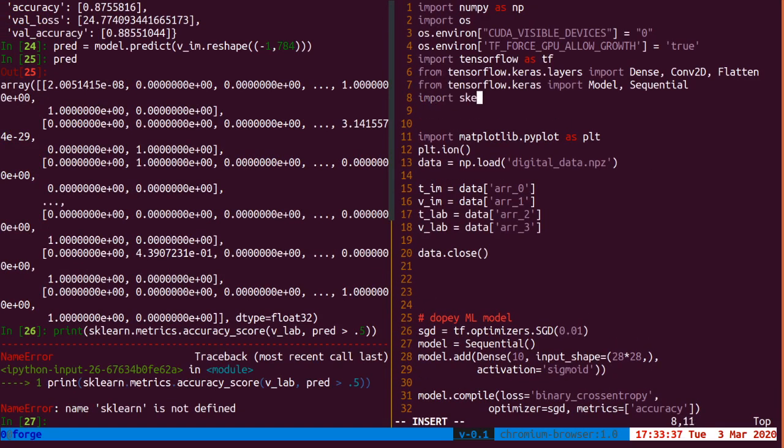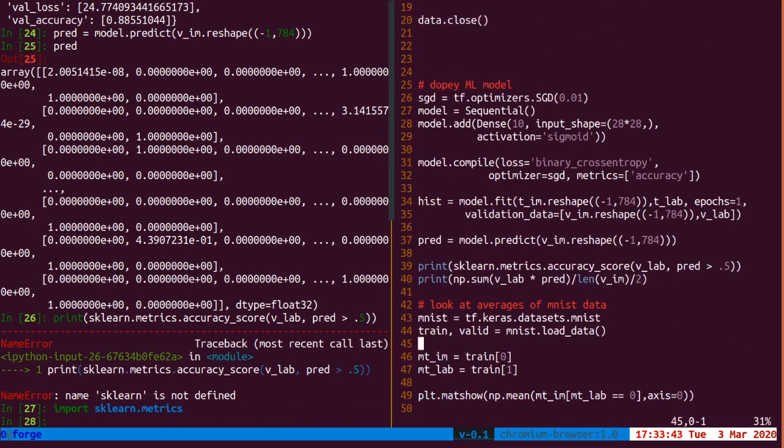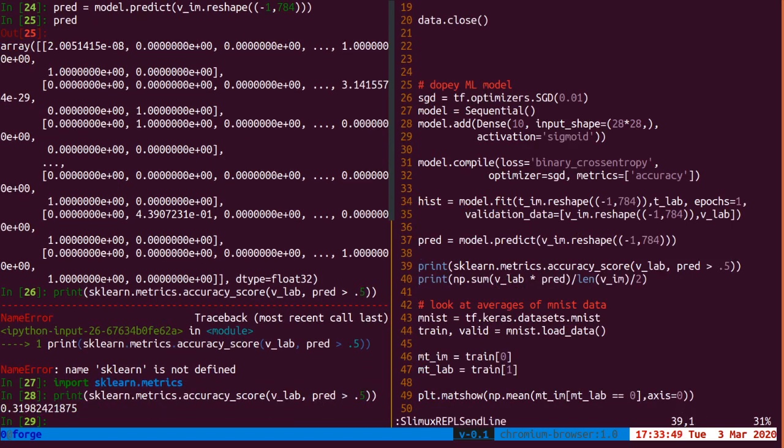Import sklearn.metrics, because sklearn is one of those libraries that's actually written in C underneath. You can't just import sklearn and then call sklearn.metrics. You have to import the subcomponent as well. Okay, that's a little bit better.